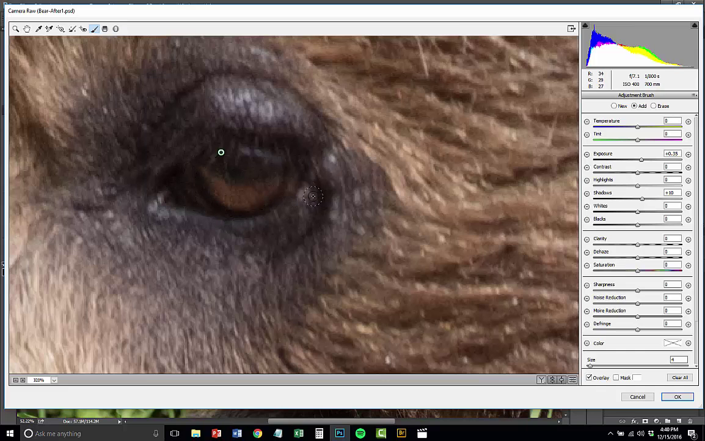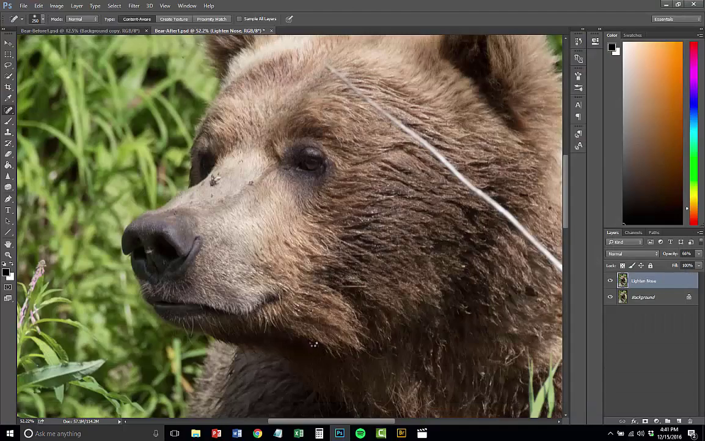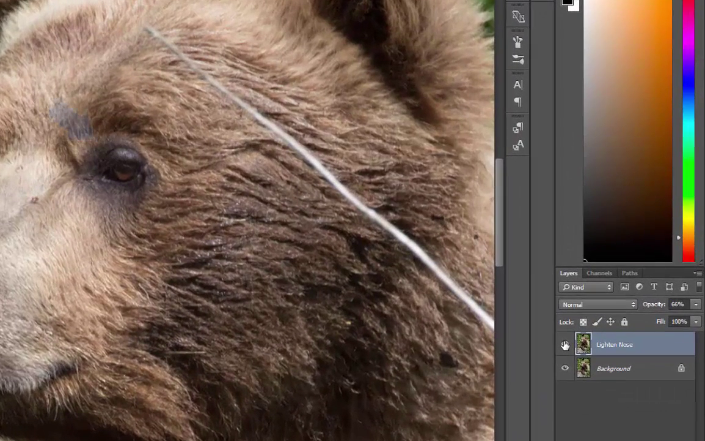So, all right, I've lightened this a little bit to bring in some more detail. And I'm going to click OK. And you can see the difference now in the eye. I've just lightened it a little bit. That's step one. The next thing that I'm going to do is click on this layer button and create a new layer. And I'm going to call it the eye layer. You can call it whatever you want. And then I'm going to change it from normal to overlay.